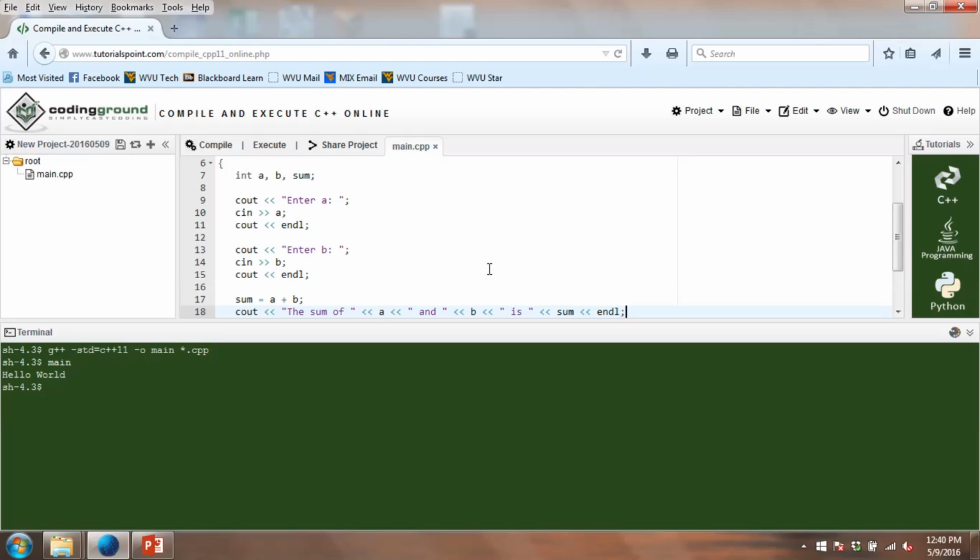So this, sure enough, will say the sum of whatever A is and whatever B is, is whatever the sum is. Notice this is, I think, a little bit easier to understand than having to remember the placeholders and the order. So that's one of the nice things about C++: it still has all the low-level stuff that C had, but it has some of the high-level stuff that we can use like we do in Java. Let's compile and run this to make sure that everything works properly.